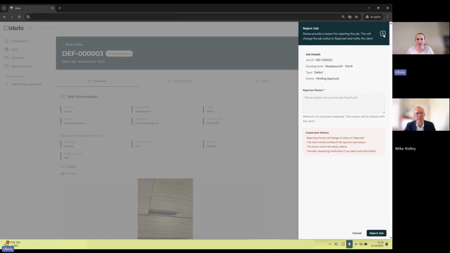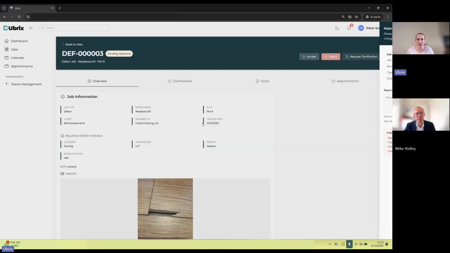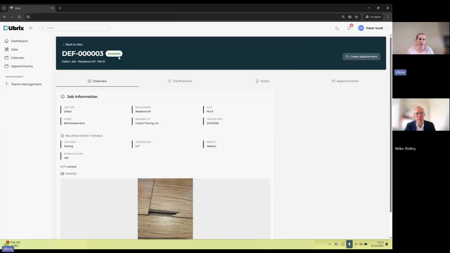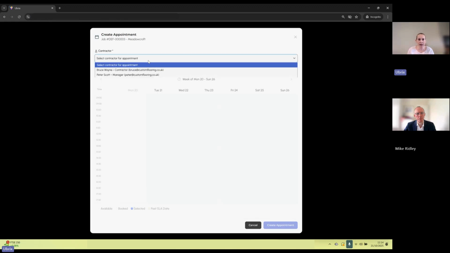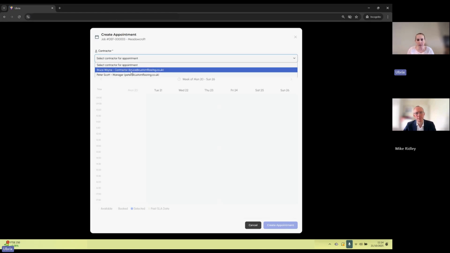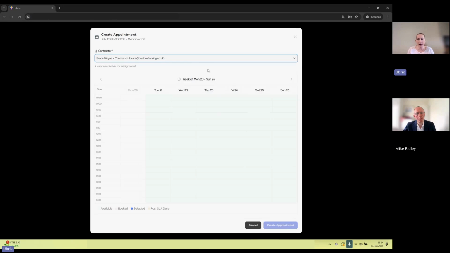But if we just cancel that for now, for the purposes of today, we'll click accept. So now you can see that the status has changed to accept, and that'll be the same on the admin side as well. So they'll then see that too. Then if we create the appointment here, what we've designed is a really straightforward calendar that means you can then delegate all of these tasks to your site team as you need to. So we'll use Bruce as the example here.